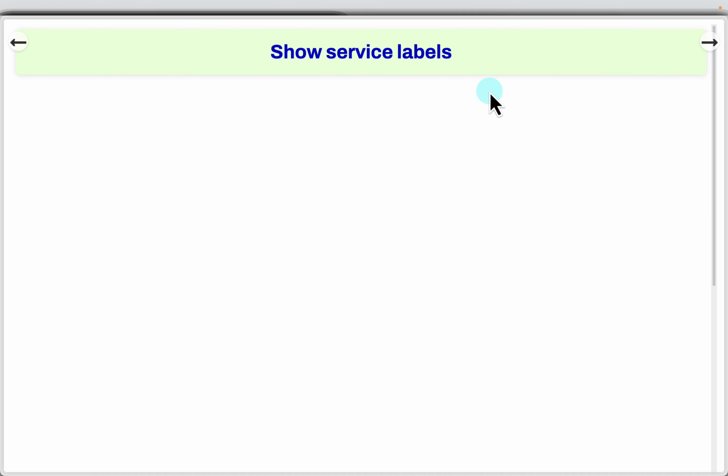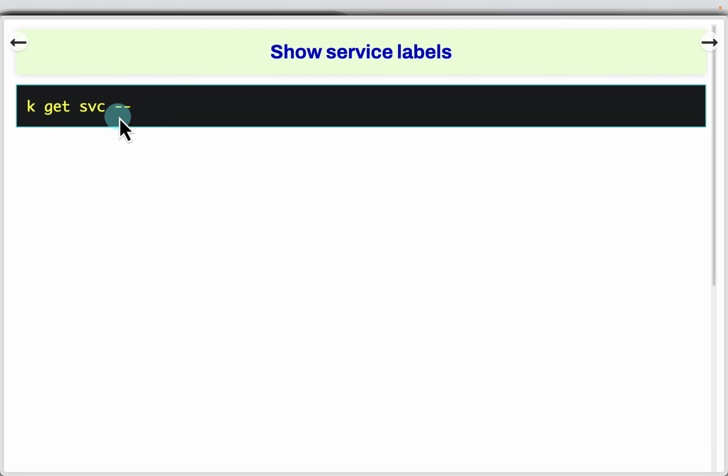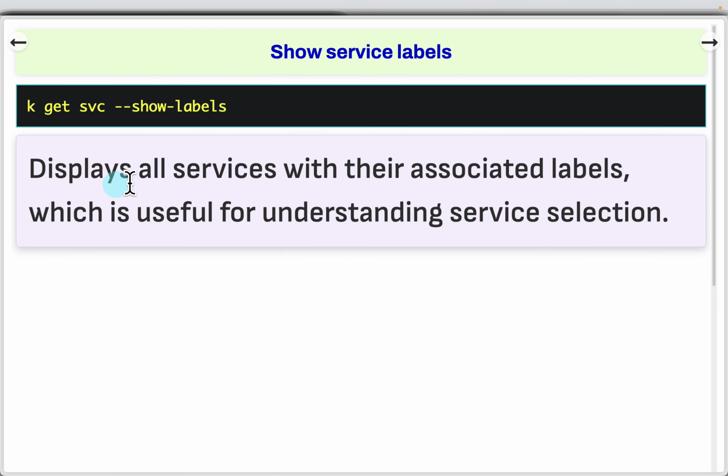Show service labels, and the command is k get svc dash dash show-labels. It displays all services with their associated labels, which is useful for understanding service selection.